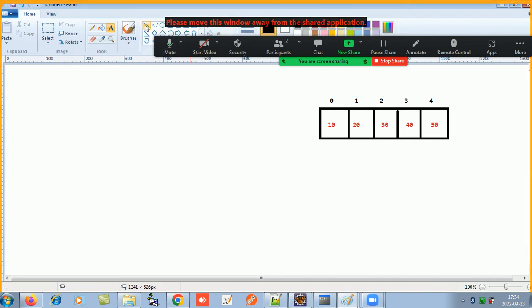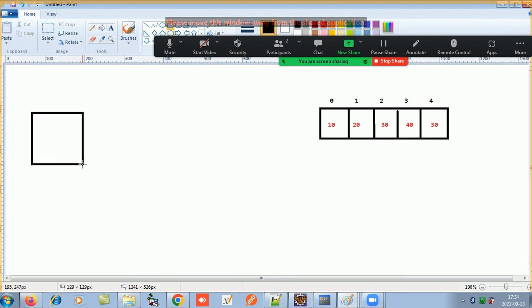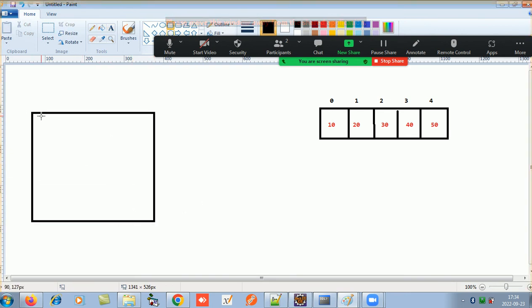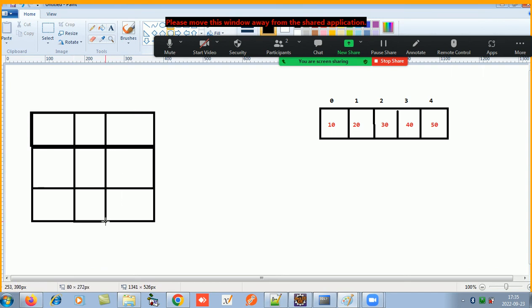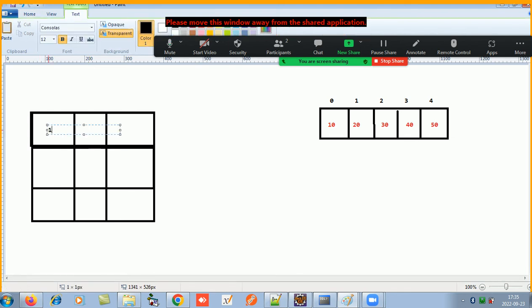You know what matrices are? Matrix, in math. Yes, I know. Like this they are, right? So how many numbers are there? Five.